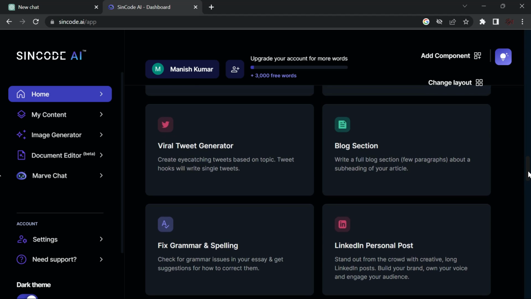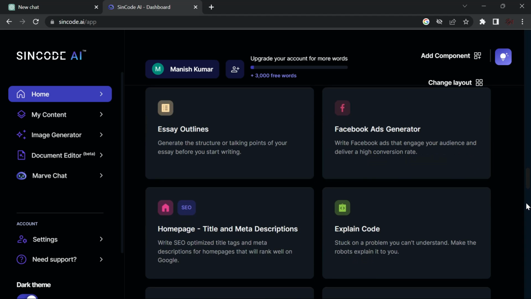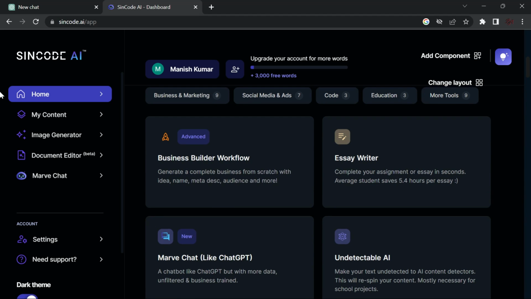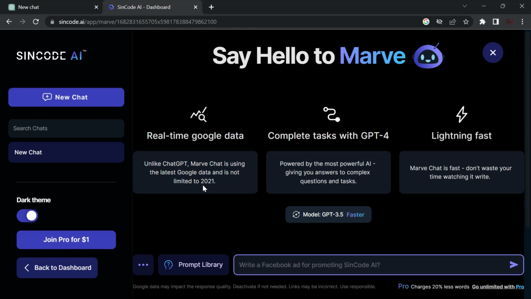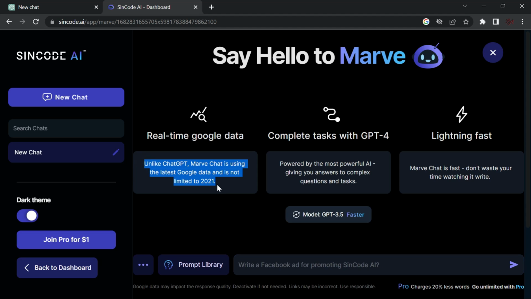Okay, so it uses functionalities of GPT-4. But here in this video we are just gonna see a feature called Marvi Chat. Just click on that link, and you will be on this page. Say hello to Marvi. You can see the first real-time Google data. Unlike ChatGPT, Marvi Chat is using the latest Google data, not limited to 2021. So it uses GPT 3.5 over here, but from here you can access GPT-4 as well.